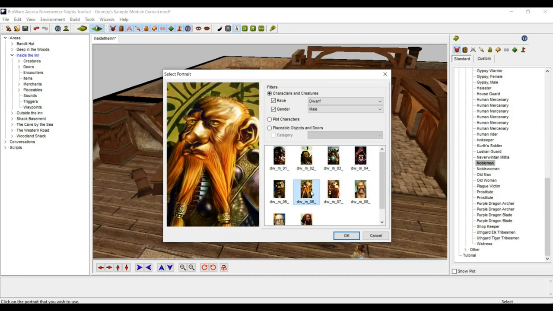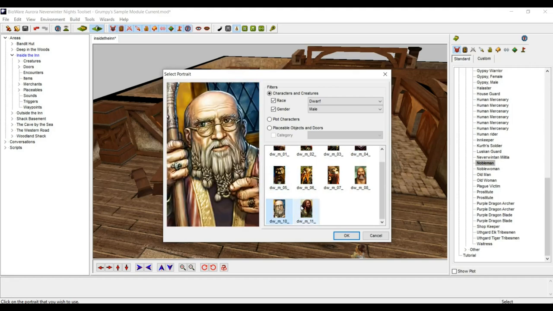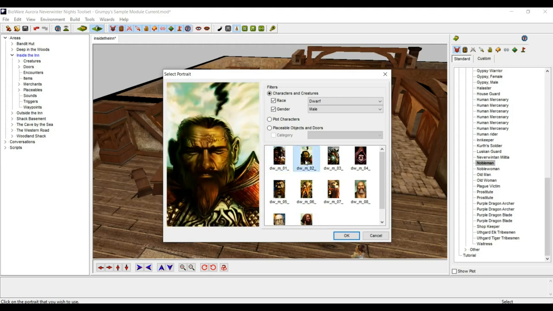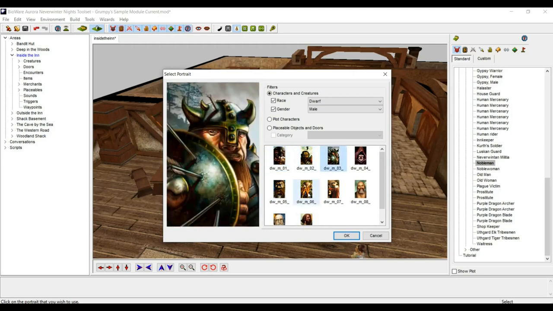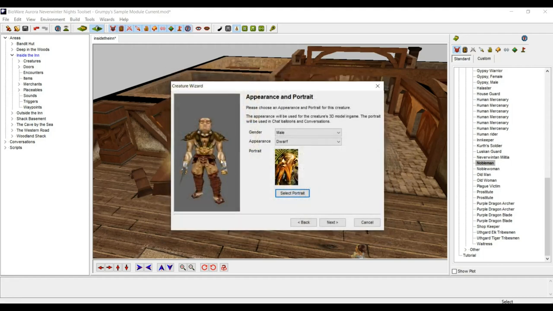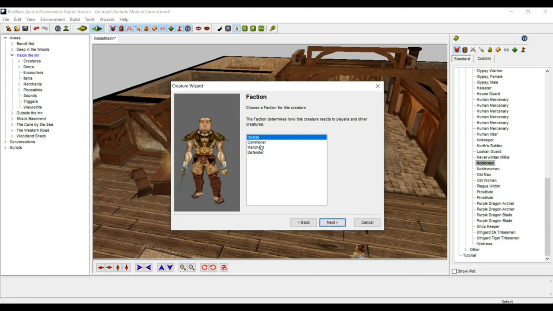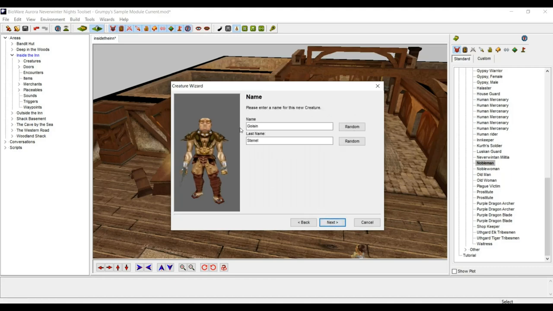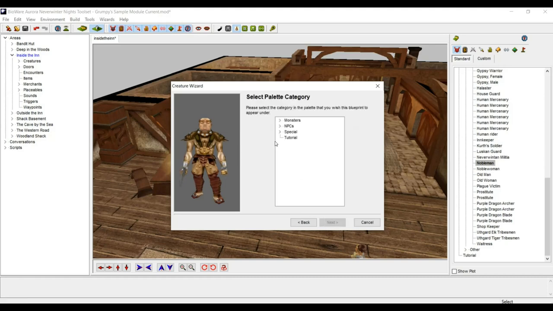Hey, I know that guy. None of these guys look suitably dumb. I want someone who looks kind of dumb. Oh well, let's just use this guy. Okay, and then we're going to go next. We're going to set him up for now with the commoner faction. And random name, find a decent one. Bognar, I like that. And his last name will be, they're terrible names. Ironfort, okay, Bognar Ironfort. Okay, and again, we'll be able to change this down the road.